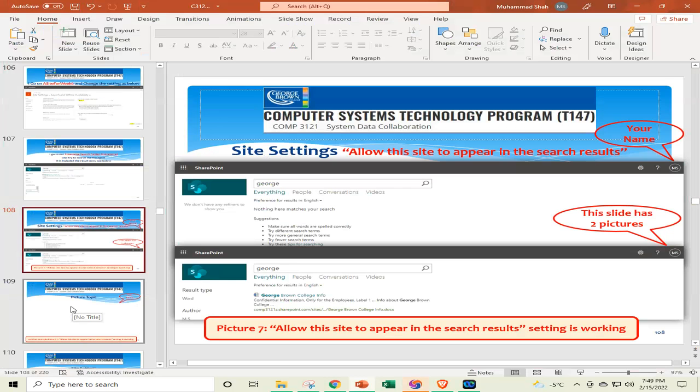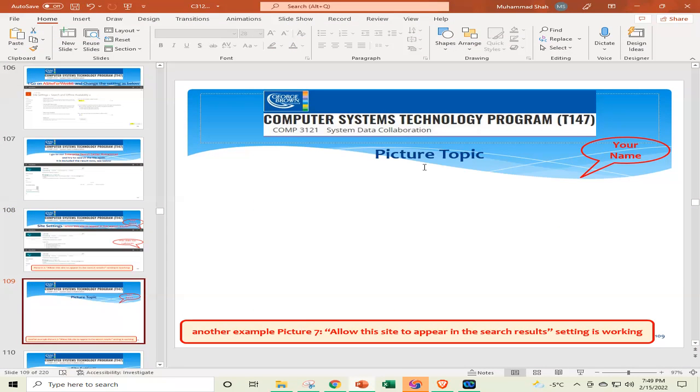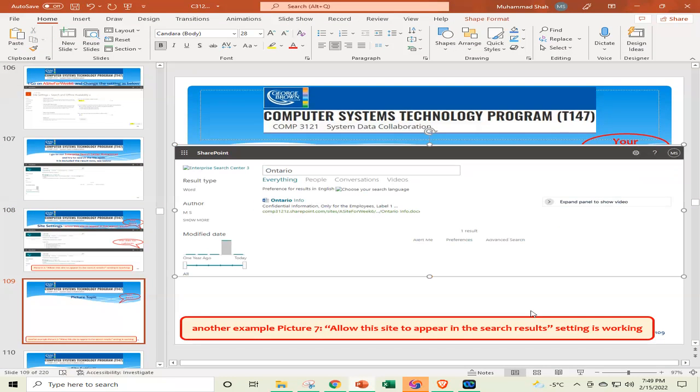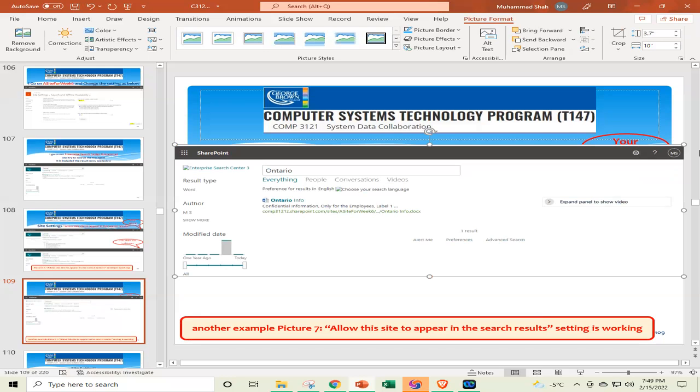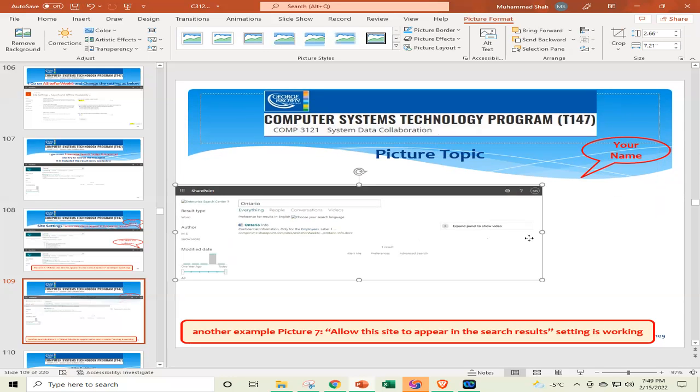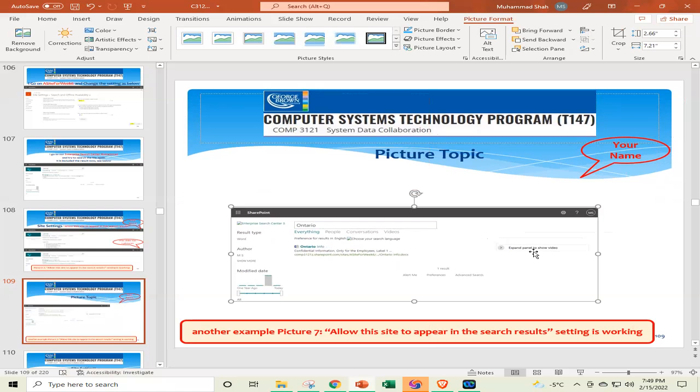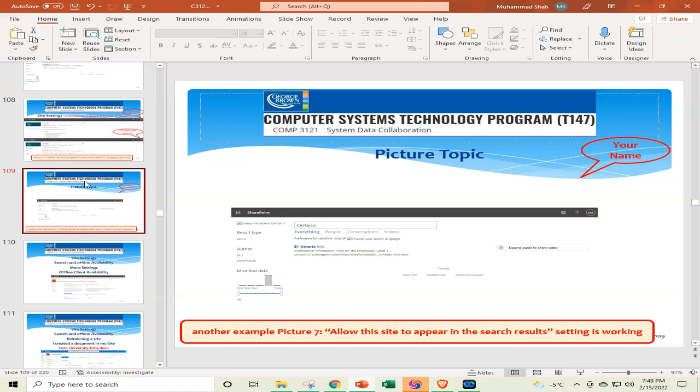So now in the example, I'm putting this picture here that shows the allow this site to appear in the search results setting is working. So this will be our picture number 7. So the recording is working, mic is working, and is there any, yeah, in the chat, some question?